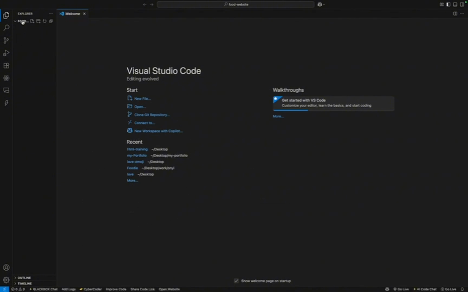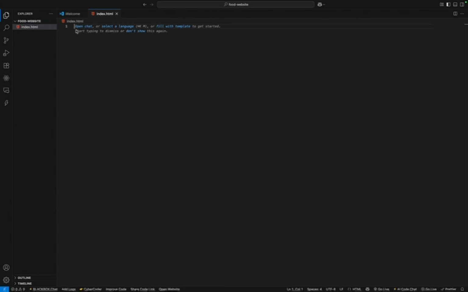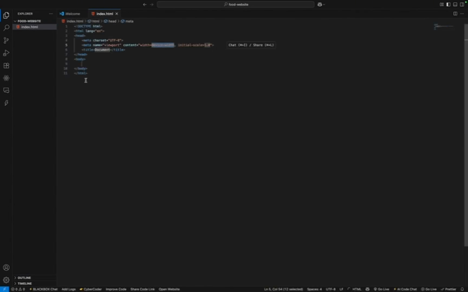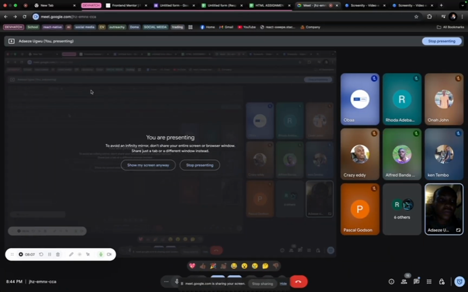Once you do that, automatically it opens in VS Code. So you can see here we have food website. I click on this file icon to add a new file. Then I can type my index.html. Then inside my index.html, I'll do my shift one and enter. So I can now start writing my p tags, my h1 tags, and all of that. So I believe that should be clear for everyone.